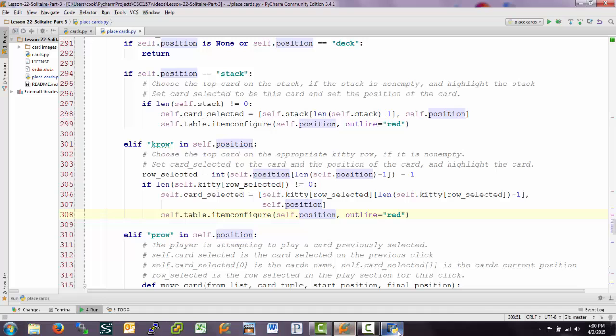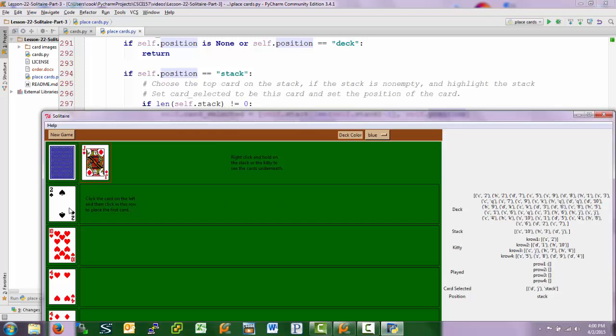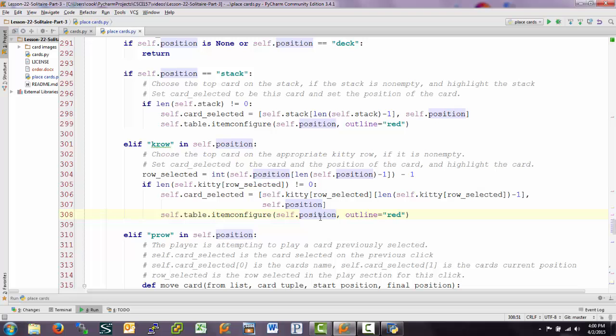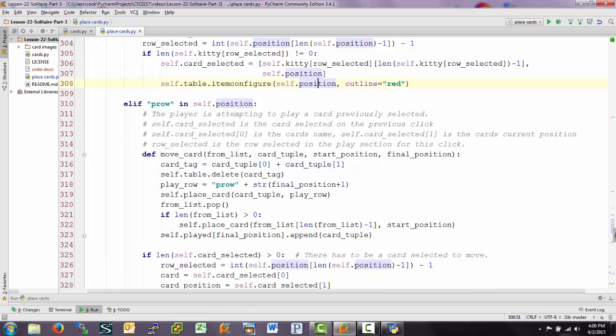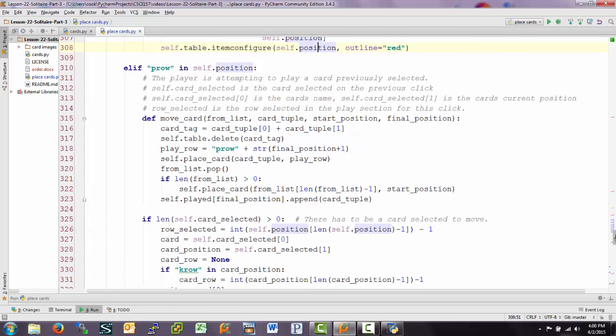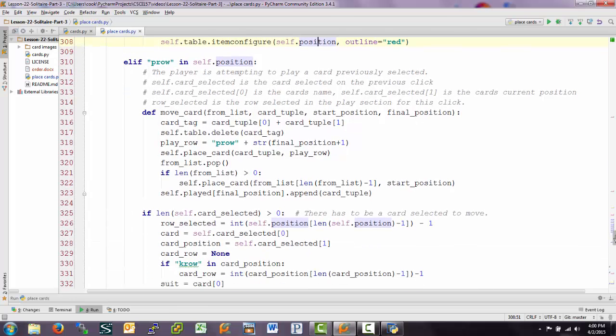Okay, so those are the two actions. Whoops, I didn't want to minimize that. What I wanted to do is over here, those are the two actions that make this clicking work. So that's the selection process. Remember that sets self.card selected. Okay, now the next possibility is we have select one of the played rows. So this means that we are attempting to play a card.